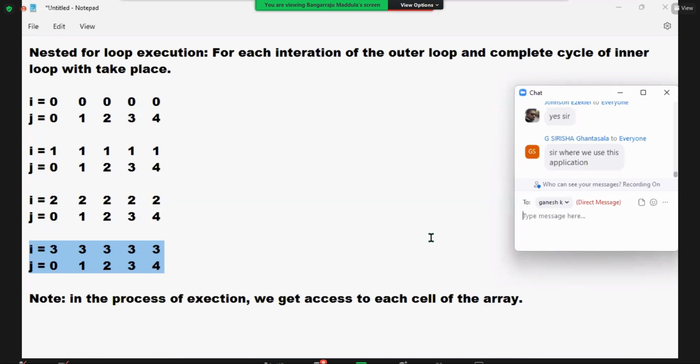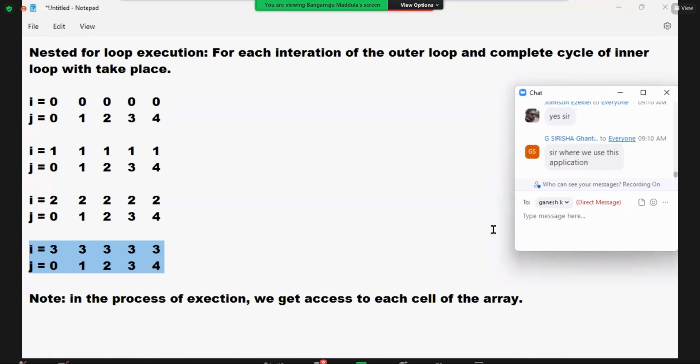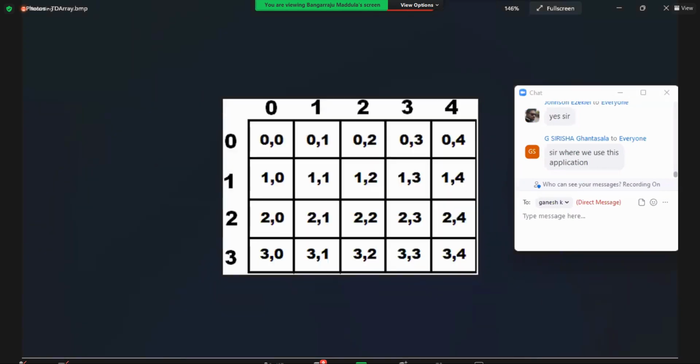Where do we use this application? Where we use means what? You're asking about foreach loop. Sorry, you're asking about two-dimensional arrays. Where do we use two-dimensional arrays? What's your question? Be clear.